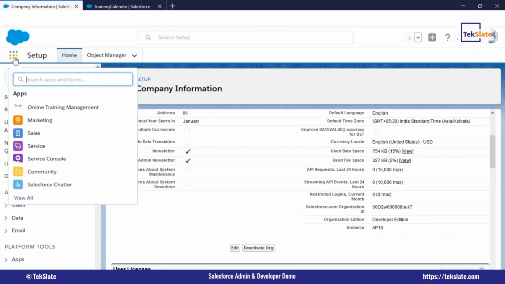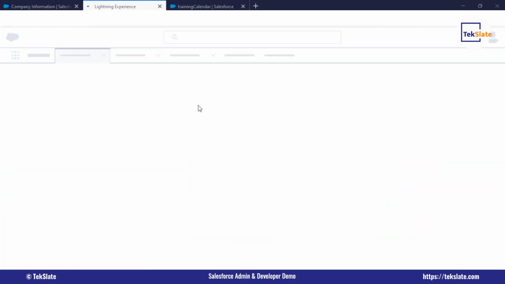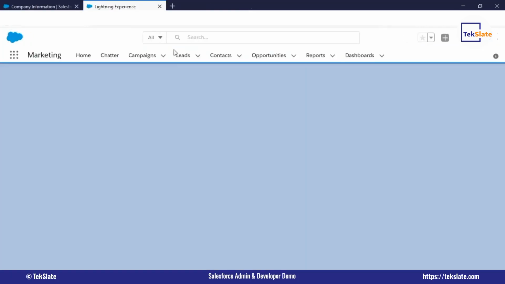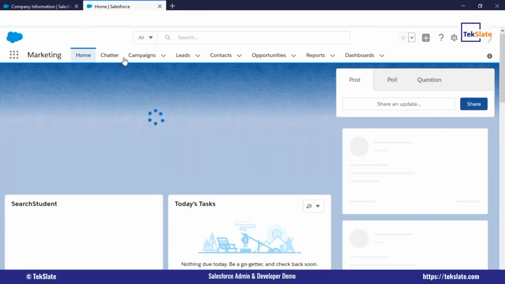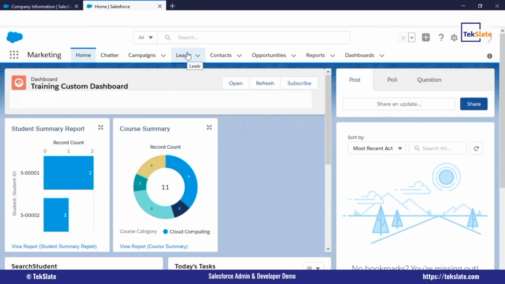Not only this, if I want to manage marketing activities, I can get to the marketing application and manage my marketing activities easily from here. I can manage all my campaign activities and all my leads. We can track how many leads have been converted, and finally we can visualize this with the help of reports and dashboards, so data analysis can be done. We'll be working on all these things in our regular sessions.